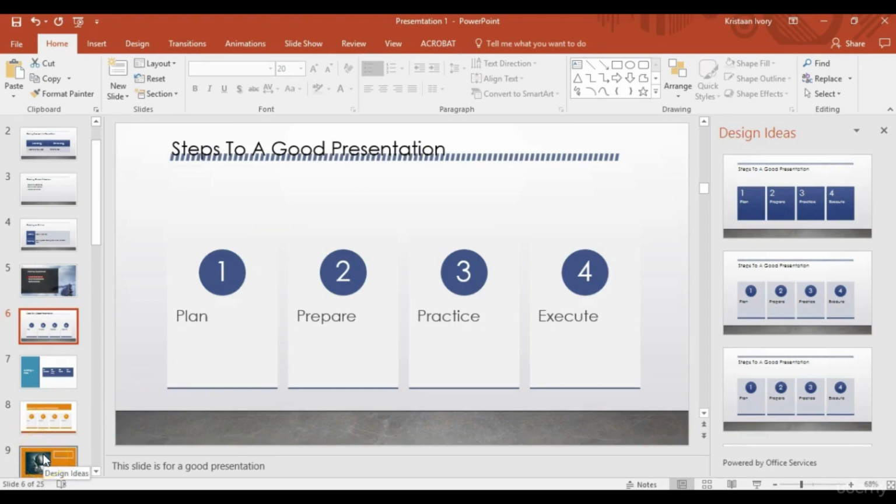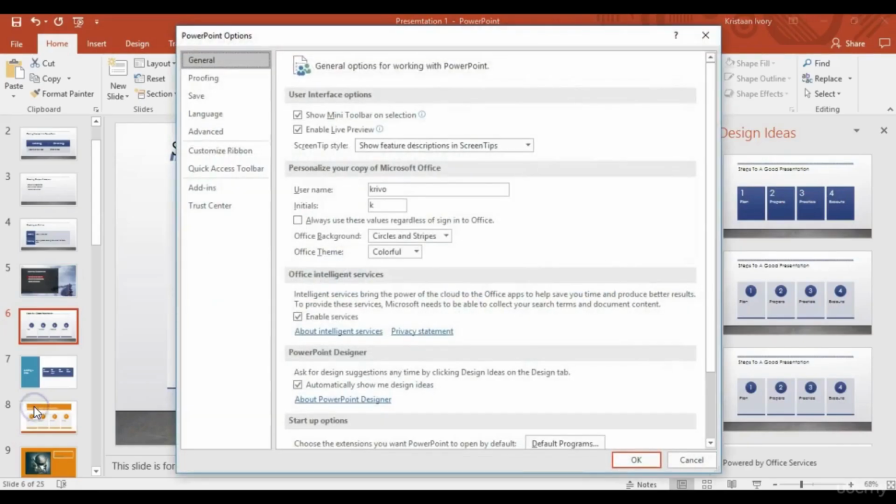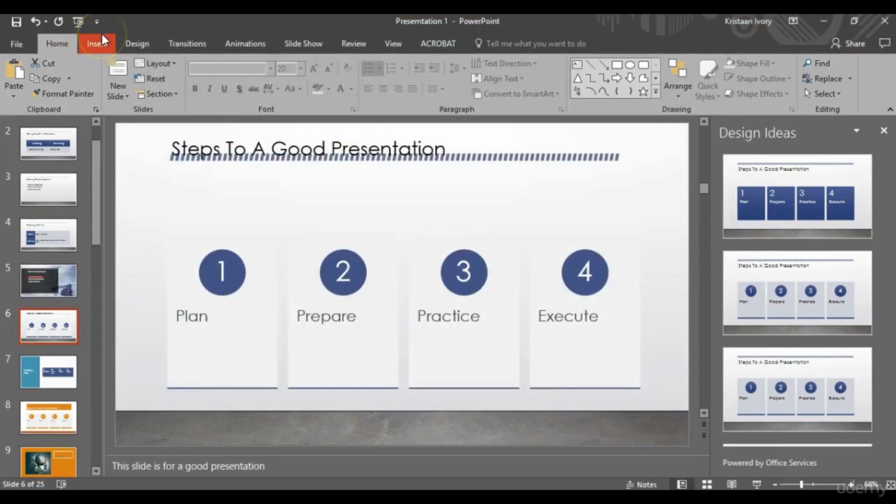In this video, we're going to be learning how to change our themes, our office theme for PowerPoint. So as you see, we have this reddish orange kind of color at the top. Maybe you don't really like this color theme, so we're going to File, and then we'll go over here to Options. And as you can see, we have the office theme right here, and it's colorful, and we can switch that to dark gray. Just click on OK, and you see how it changed.